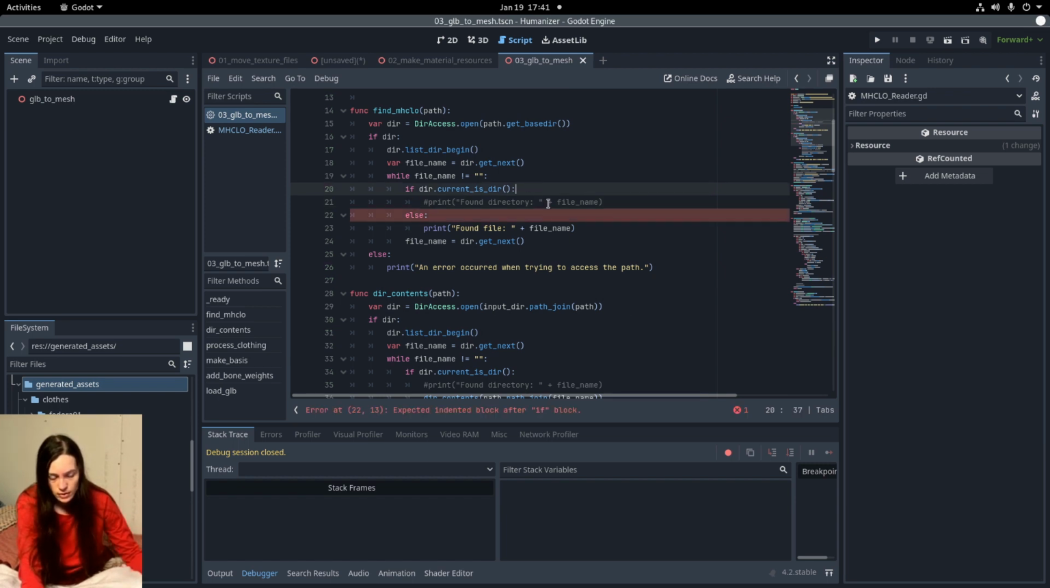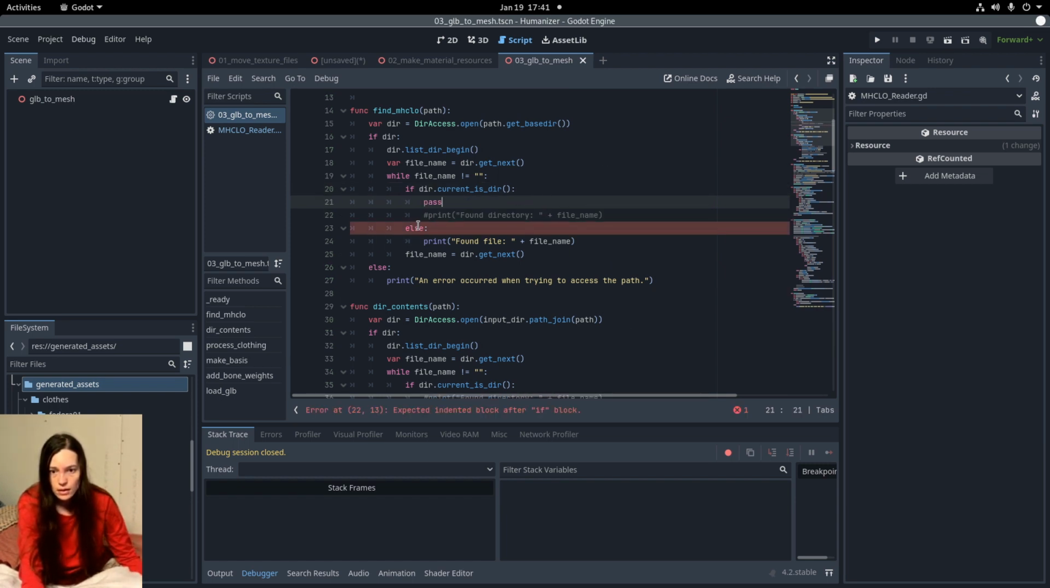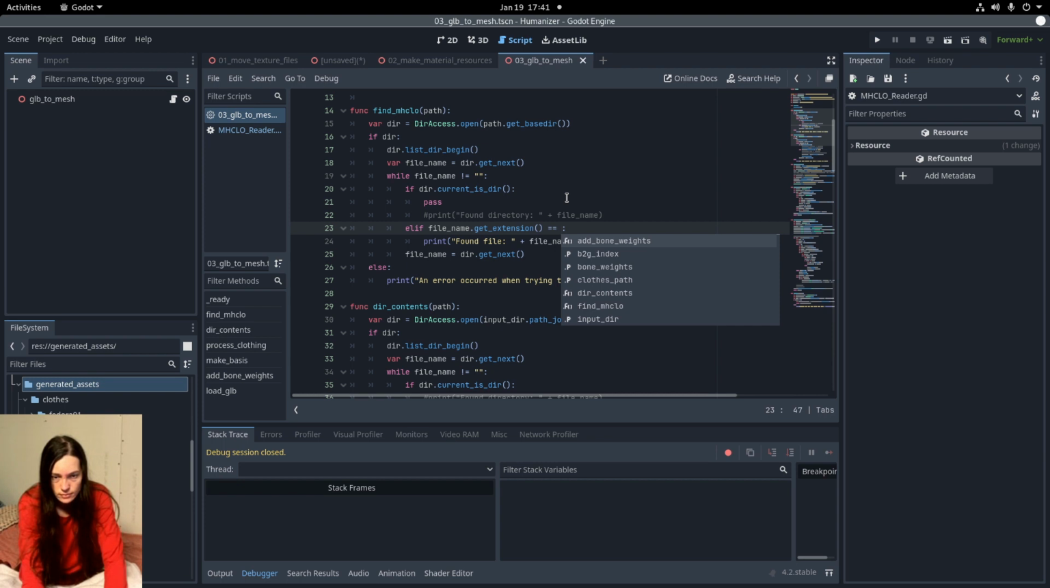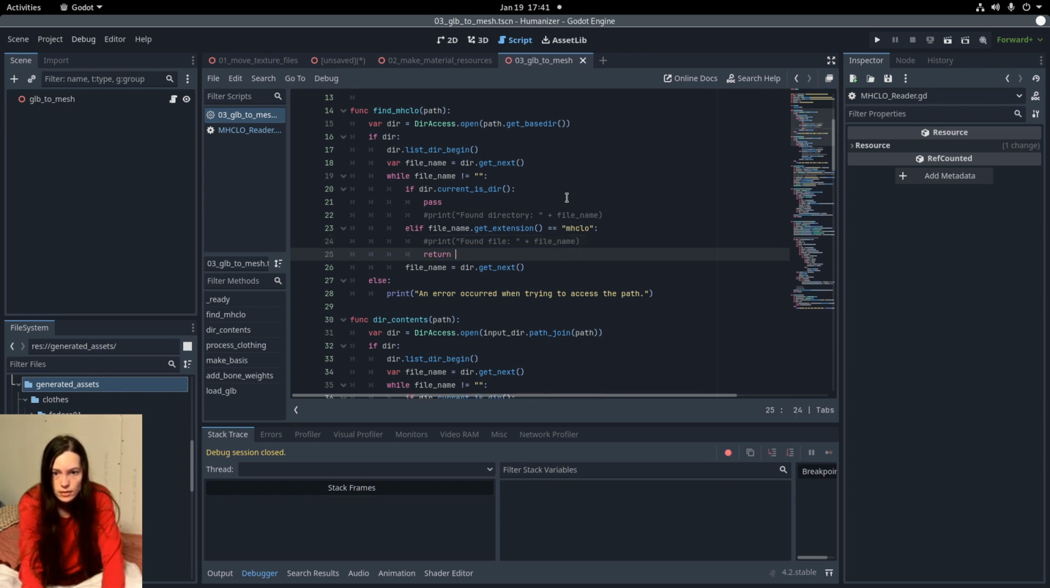We'll ignore the directories, and if the file name get extension equals MH clothing, then return the path joined with the file name.